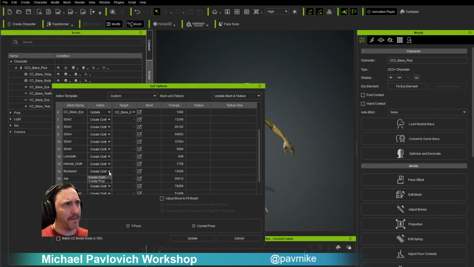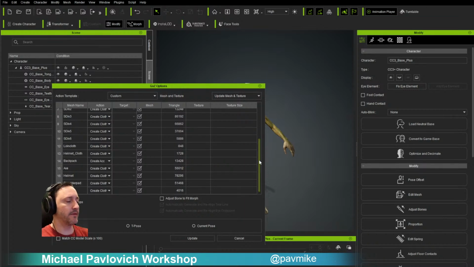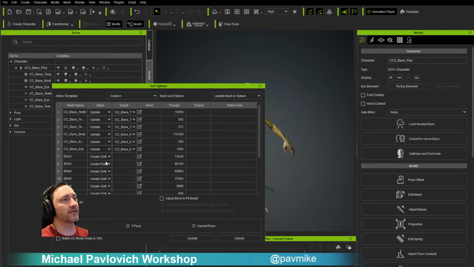Things like the backpack can be an accessory, because the backpack is that big wooden crate thing on his back. That's never going to bend. It's never going to be like, oh, when his neck goes forward, I want the top of the crate to bend forward. Those are just solid bound objects. So the backpack, the axe, the helmet, the shoulder pad, the pouch, all of this stuff can be an accessory, which is the difference between a cloth and an accessory.